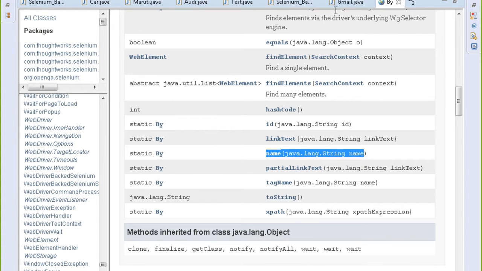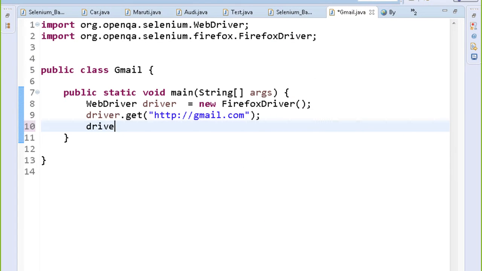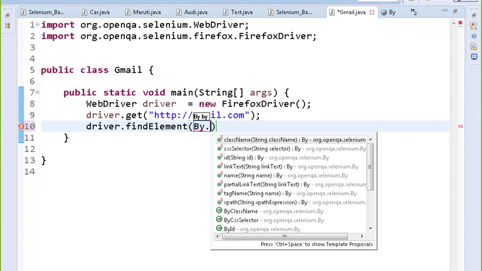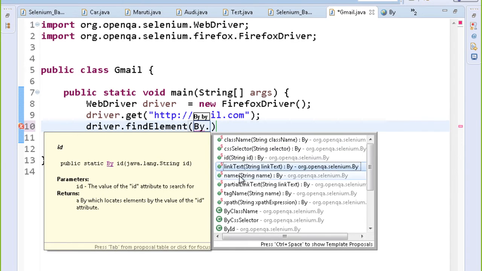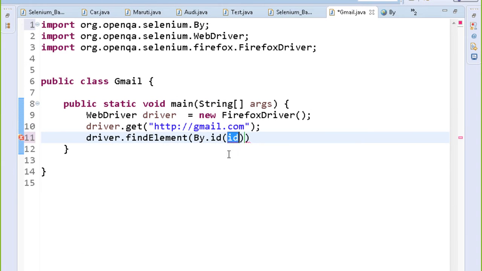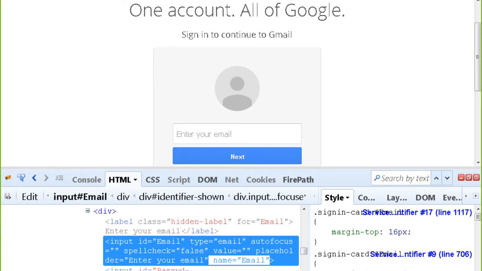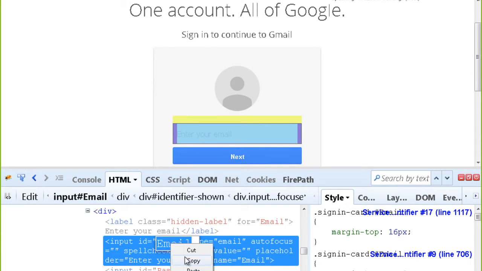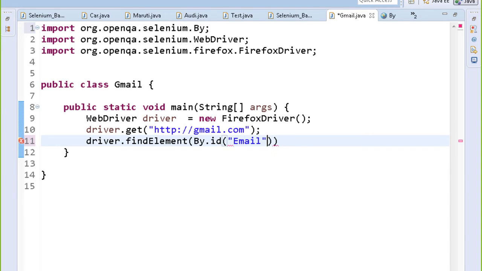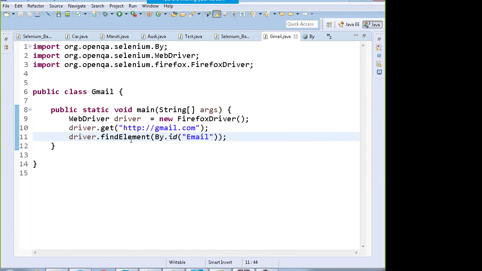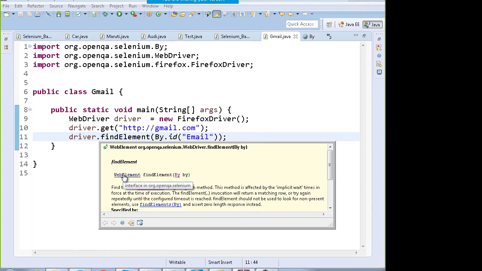So what we do is we write like this in Eclipse. We write over here driver dot find element. By which criteria? There are many criteria. All the functions in the By class are static. You can call them with the class name. You can write By dot ID, and the ID of the email field is this. In Firebug I just saw that the ID of the email field is this. So you can specify the ID out here. The find element function returns you the object of web element.